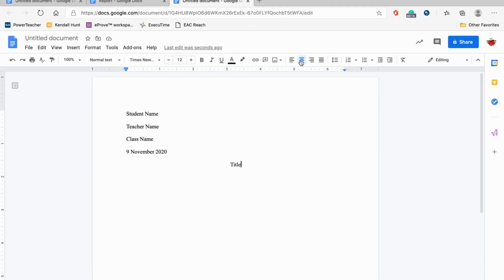All right, you're going to hit enter again, and you're going to start the body of the paper. You justify that back to the left, and you indent 1 time. So I hit tab on my keyboard. It goes in 1 time. The paper is almost formatted now.